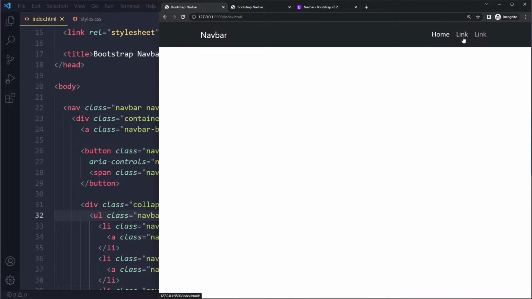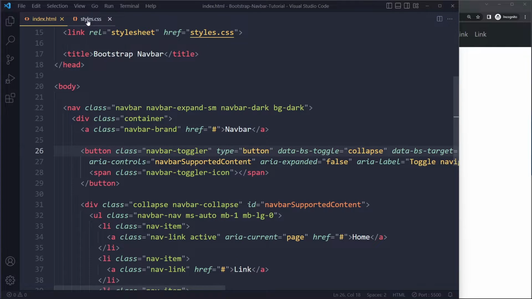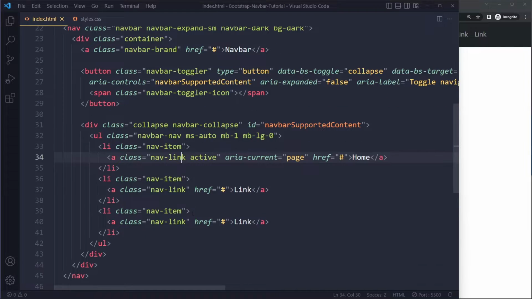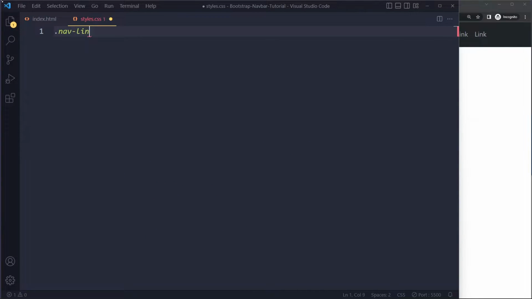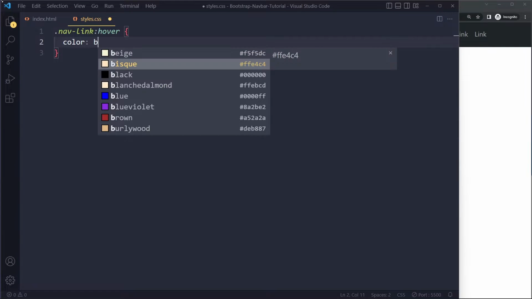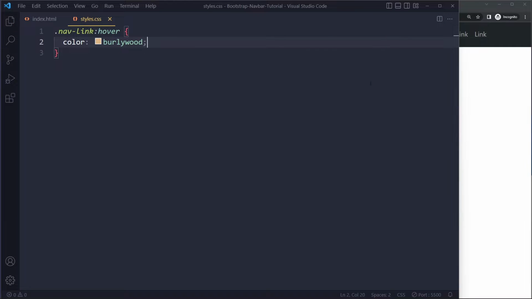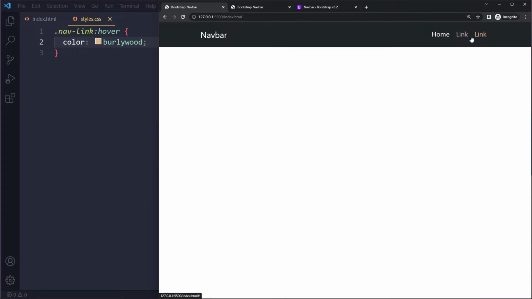So here, if you just want a different color by hovering on these links, the easiest way is to simply look at their classes. So they have navlink as a class, and here you can say navlink in the hover state. You can set a color, right? You can set a particular hex color, or I can say one of these built-in colors. I can say burly wood. So if you then do this and try it out, now they get a different color.